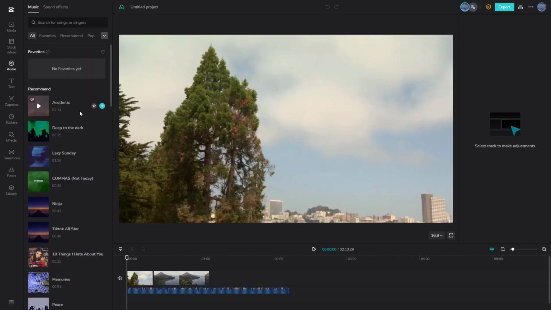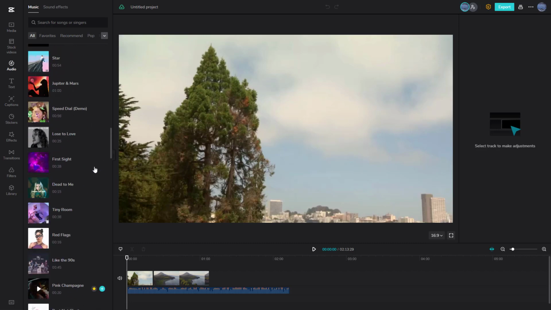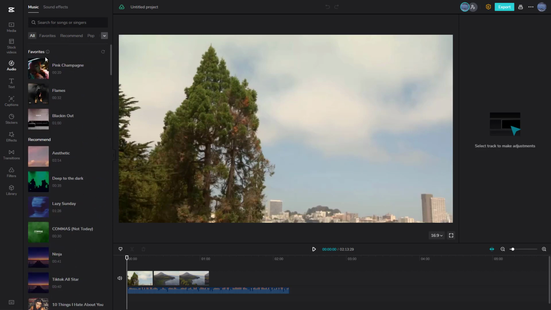Same goes for the audio as well. You can go over here, add a star right here, add a star right here, add a star right here. And they will appear over here in favorites, as you can see. You can refresh it if you don't see it right here.